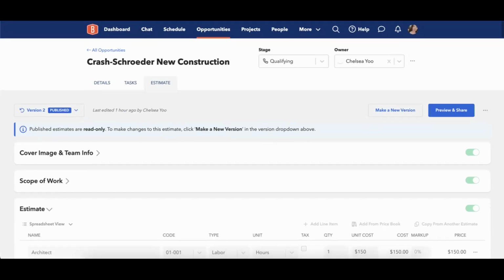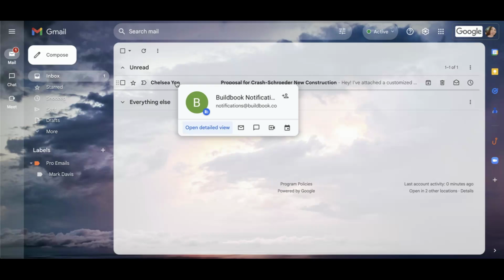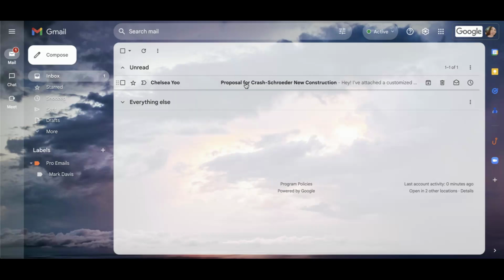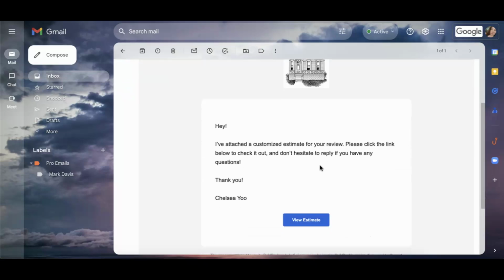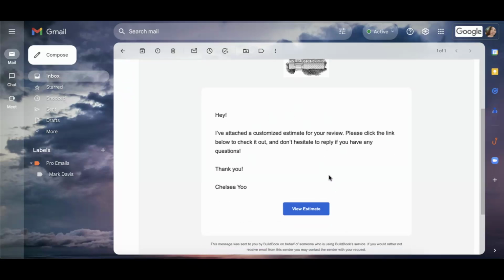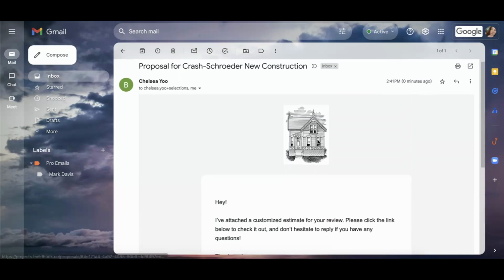Now from the client side, this is what the estimate is going to look like. They're going to get an email from you, and they can click on that email to view your message and the estimate. Your email is going to already be seeded with your company logo, and that's the information that comes from the company settings that you put in. Additionally, you'll see this message right here, and then they'll have the chance to view estimate right there.